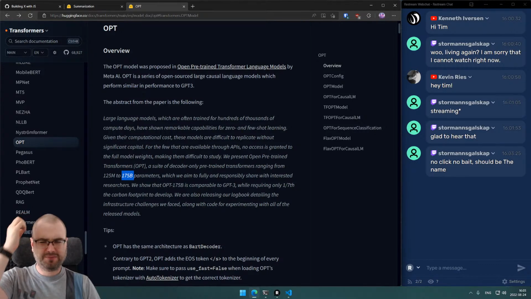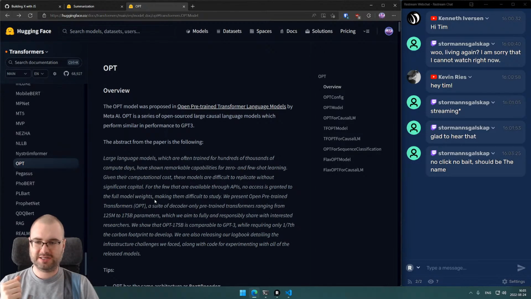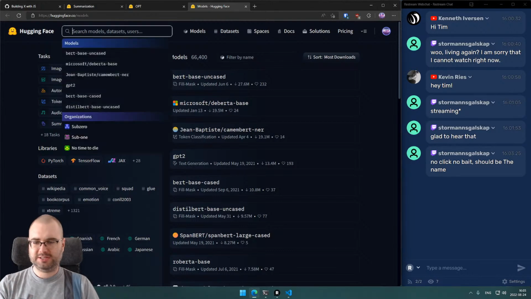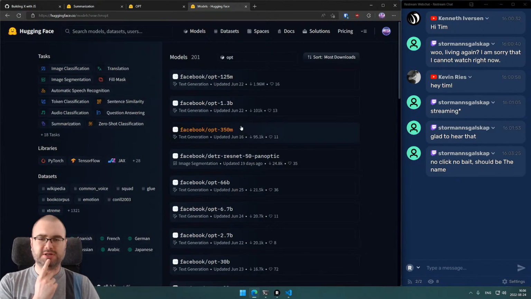If I remember correctly, it's something like half a terabyte. So you need a very big machine to run this thing. We're going to be using a smaller one, I mean, we're going to see. So there are like 6 or 7 of them. Where's my models? There's my models. So there are 6 or 7 of them with different sizes.